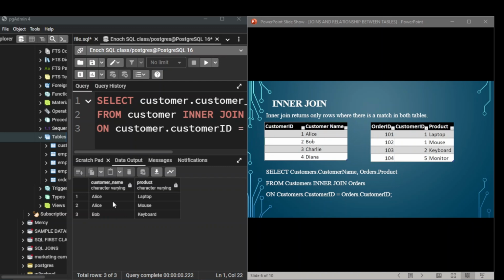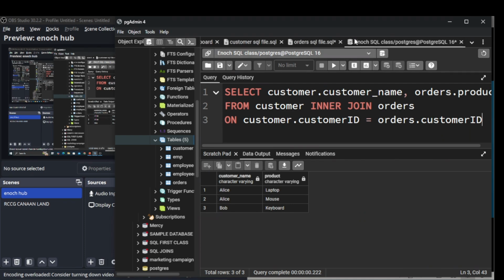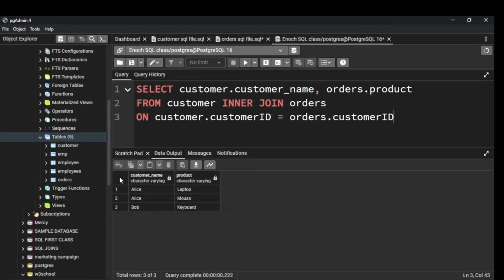We have Alice twice, that means Alice purchased a laptop and also a mouse, and we have Bob, who purchased only a keyboard. So it is printing 1, 1, 2 for us, because that is the only match it found between the two tables. There are customer IDs 3 and 4 here, but no customer ID 3 and 4 there, and there is customer ID 5 here, but it is not there. That is why there is no record for them, because we used inner join. Inner join returns only rows where there is a match in both tables, and that is what we've seen here. We have the customer name and the products: Alice, Bob, laptop, mouse, keyboard.